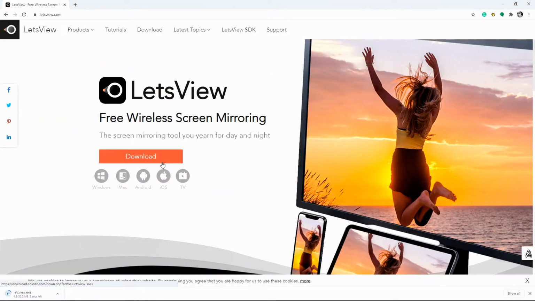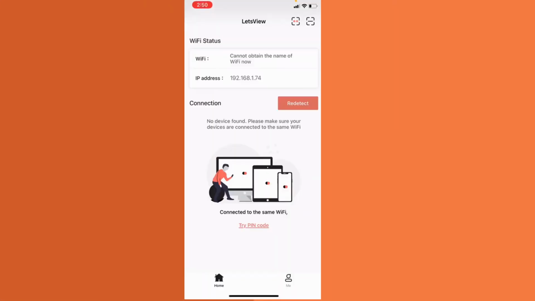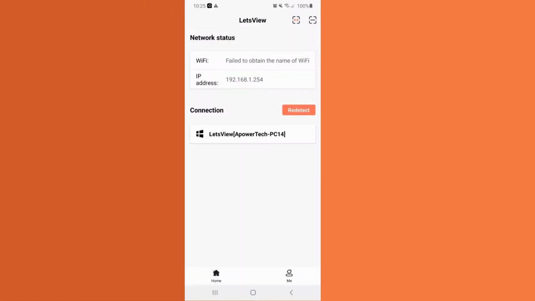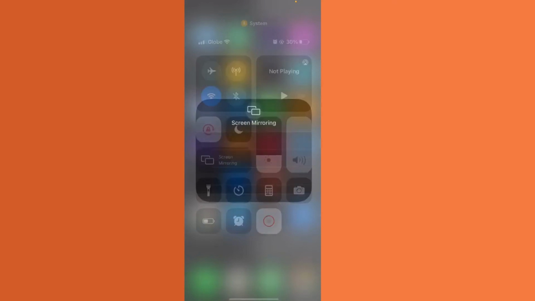Install the application to your iPhone and PC. Launch the app and wait for your iOS 14 to detect your PC. Once done, tap the name of your PC. Then follow the guidance in the app, and open the control center, tap screen mirroring, and choose your PC's name from the device list to start mirroring.